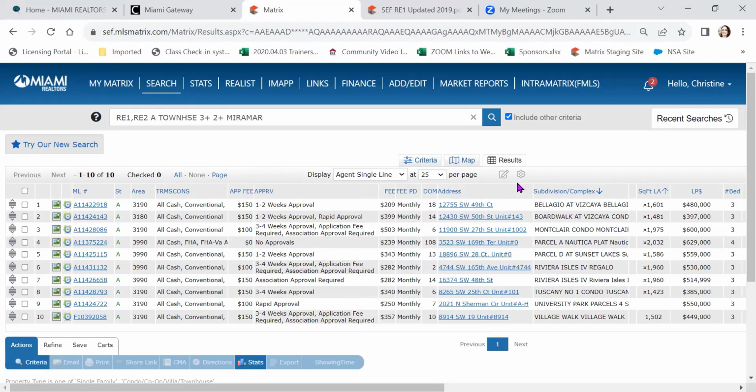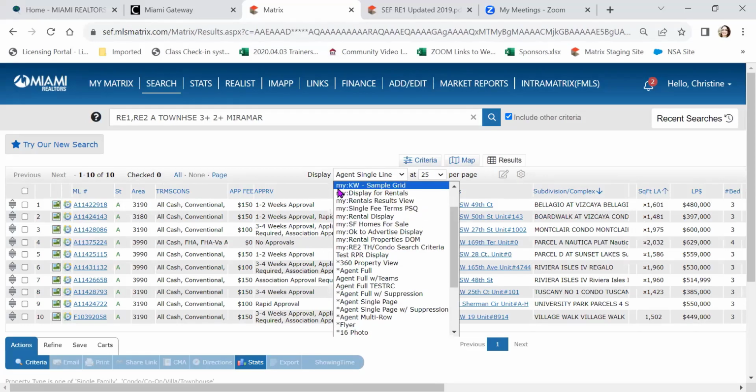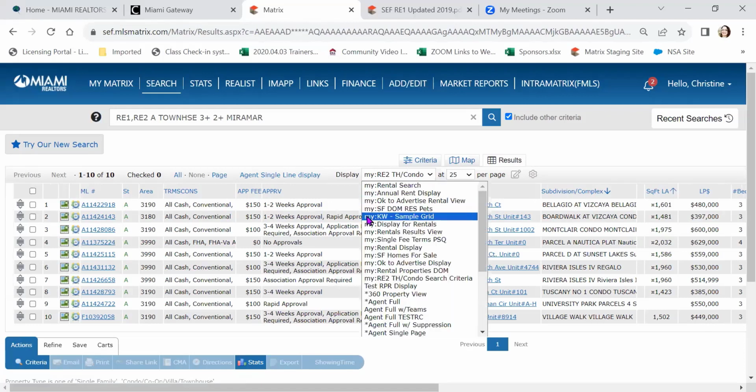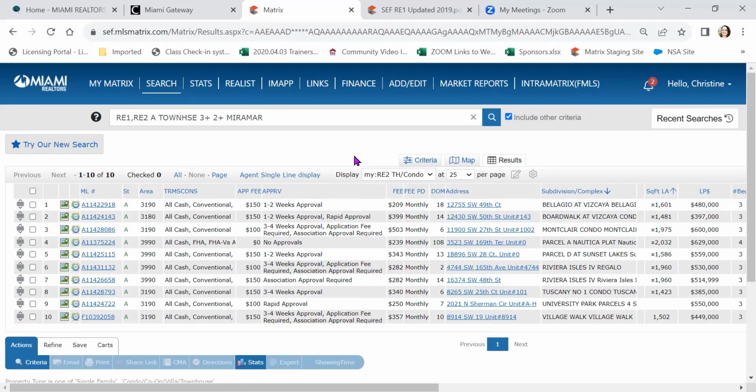The agent single line is not going to look like this. It'll be the original, how it comes. It's up to us then to change it from agent single line to my display. So under my display, I'm going to click on my RE2 townhouse condo search, and it'll be in place for me. Now, when you click on that drop down, you see I have a million MLSs. These are all of the different ones that I do in class. You won't have so many, so it'll be easier to find.